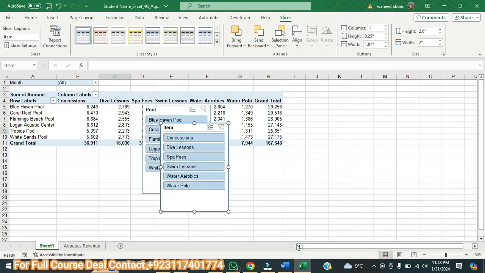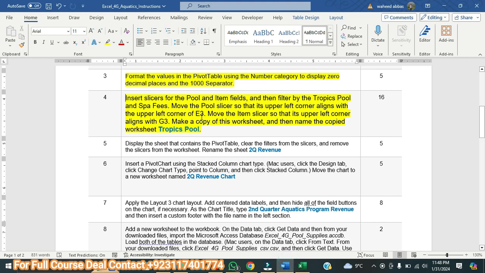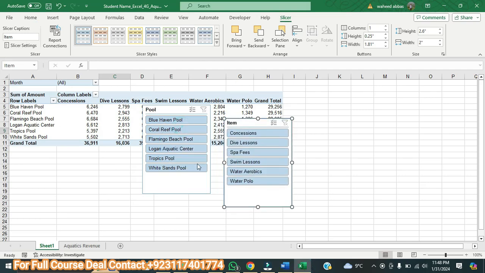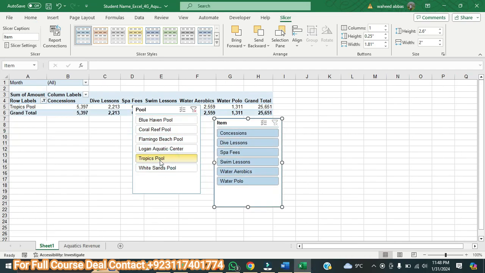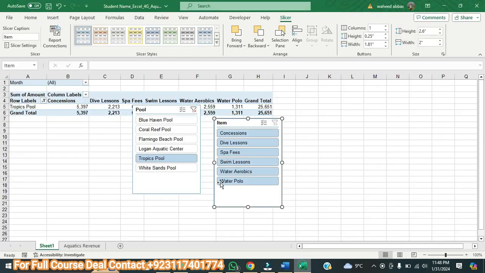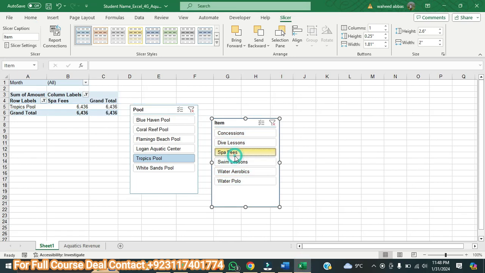So this will display like this. It is saying pool and atom field, and then filter by tropic pool. So here this is tropic, so we will select it. And next it is saying SPA fee. So here I will select SPA fee. As I select, this will display like this.